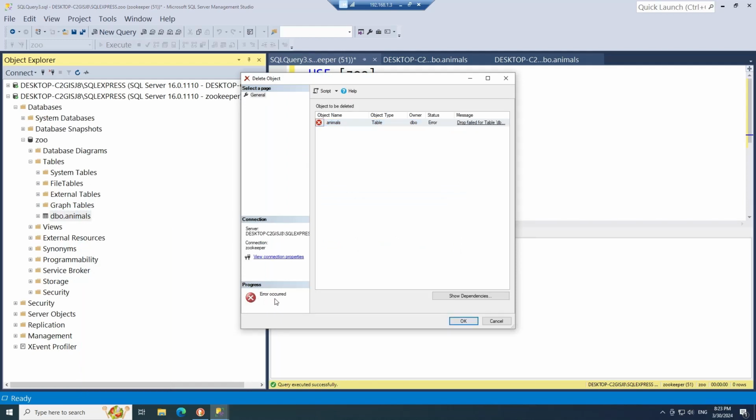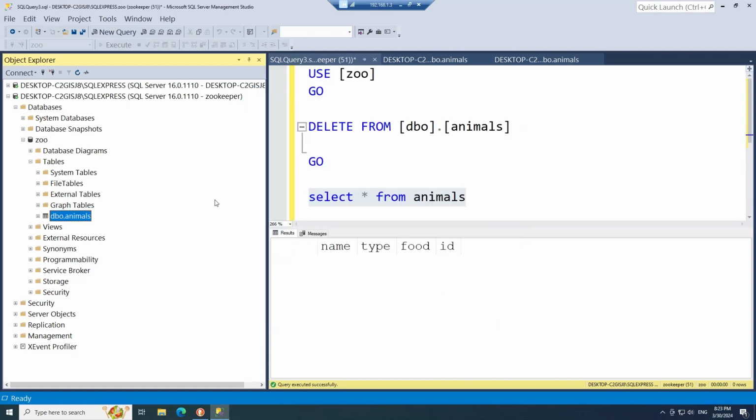And sure enough, I got an error right here. That means the delete the table did not work out. So that means I'm good to go.